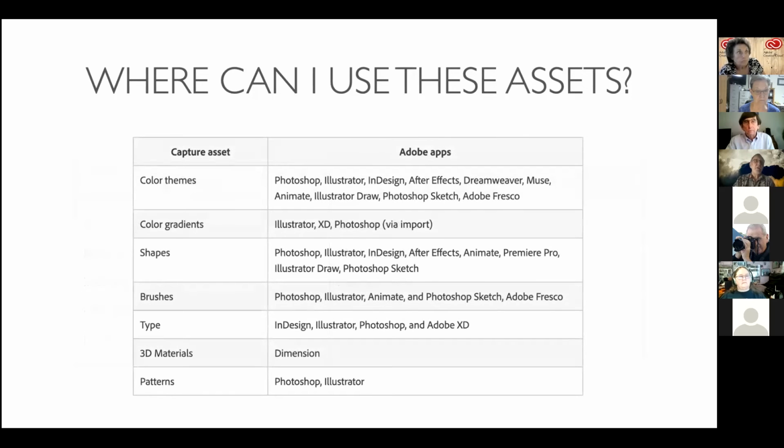And you can see here the color themes that you make, look at all the programs you can bring them over into: InDesign, After Effects, Muse, Animate, all of those. The color gradients can be used in Illustrator or Adobe XD, or you can import them into Photoshop and use the color gradients there. Shapes that you create are actually vector shapes that you create simply by taking a picture of something with your camera. And obviously vector shapes can go into Photoshop, Illustrator, InDesign, Premiere Pro, Animate, Illustrator Draw, Photoshop Sketch.